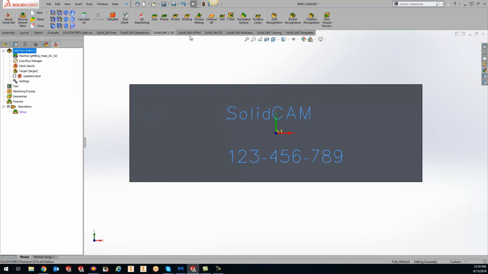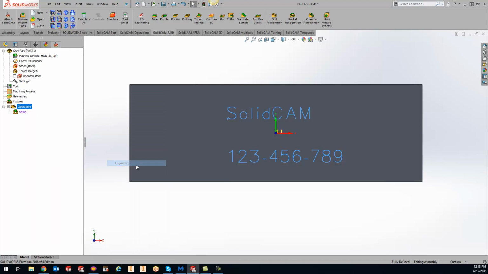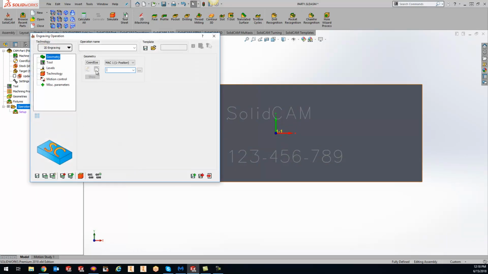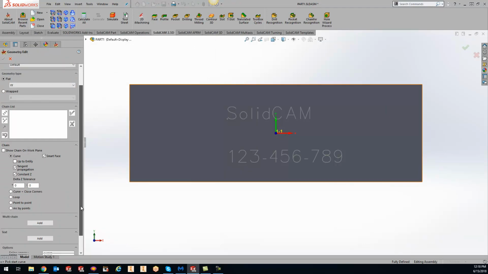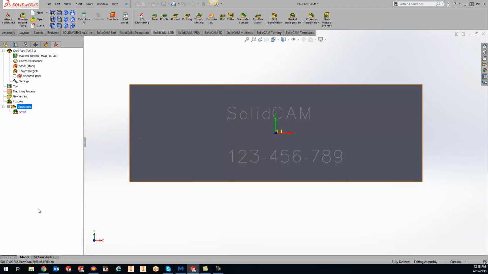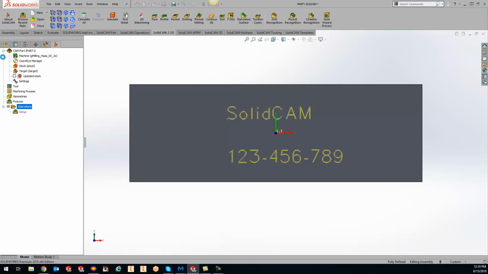And now we can come in here and do our engraving. You just grab your engraving operation, so we'll add milling, and we'll go to engraving, and go to our geometry, and we'll go down to the bottom and click the multi-chain add, and click the text option, and then just click on your text, hit the green check mark, and we'll hit it one more time.